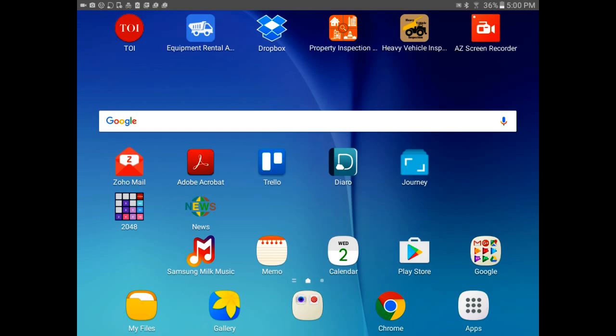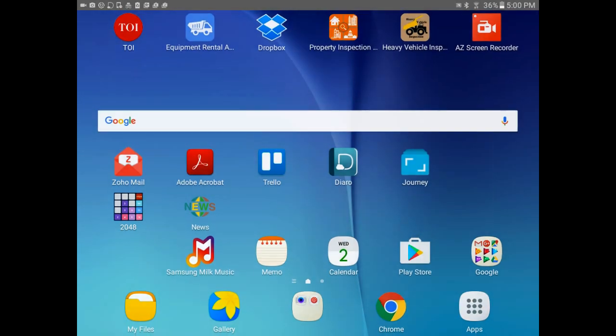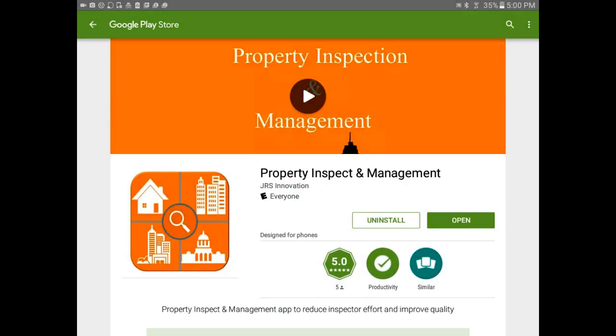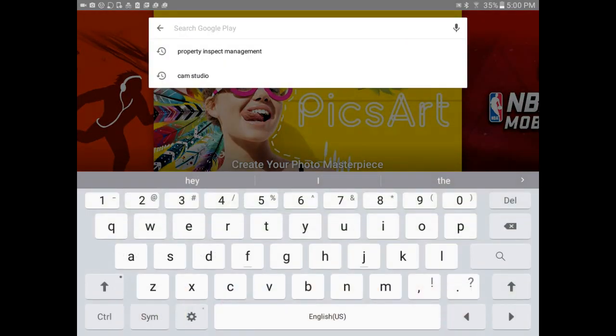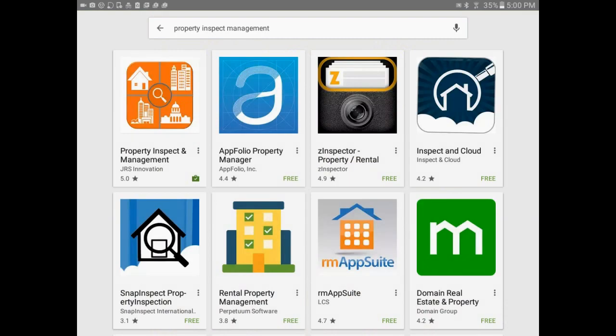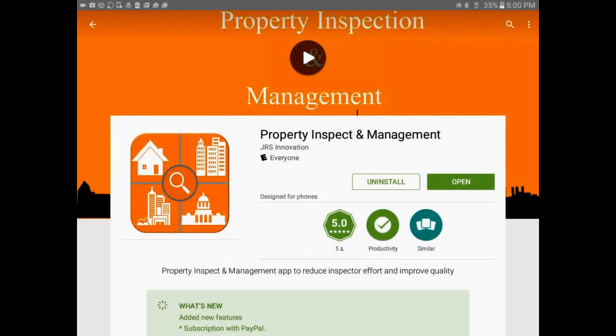So first step, I'll go to Play Store and I will try to locate the app. So I would type Property Inspect and Management. On the left side, very first option is Property Inspect and Management. Now the app is already installed on my device, so I see the option to open, but for the first time user, you will have the option to install it. So I assume that the app is already installed. We can open it.